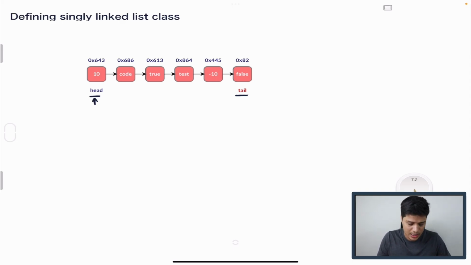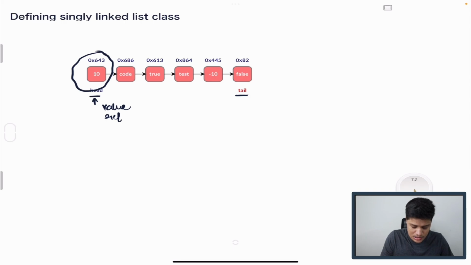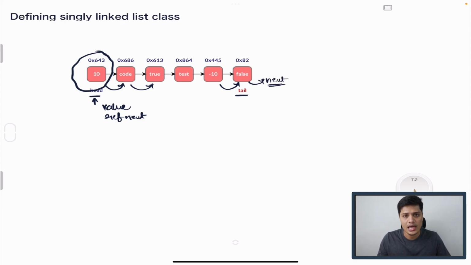Once we have access to the head node, which is of type node that we have defined earlier, in this node class we will have the value and the reference to the next node. Using that next node, from the node 10 we will be able to go to the node code. Similarly, from the node code we will be able to go to the node true. Likewise, we will reach the very last node, that is false. At the last node, the next pointer that we are maintaining is empty, using which we will be able to say we have reached the end of the singly linked list.